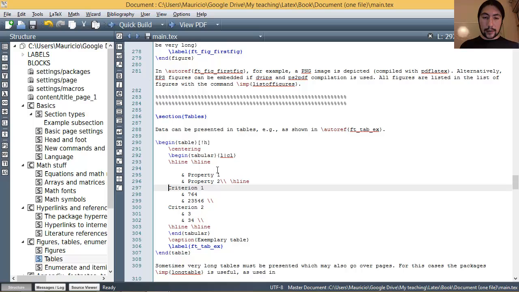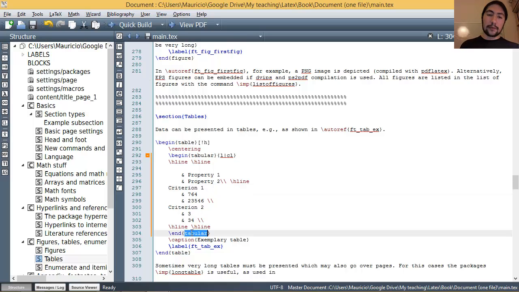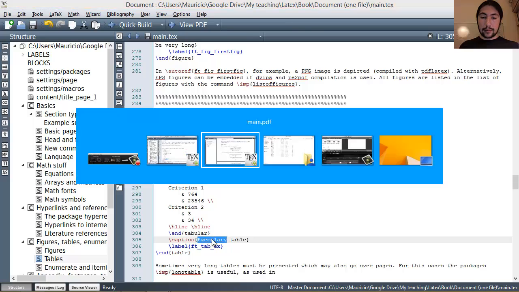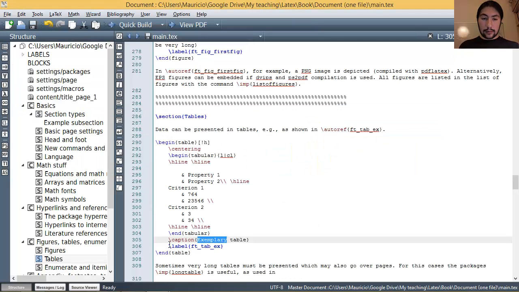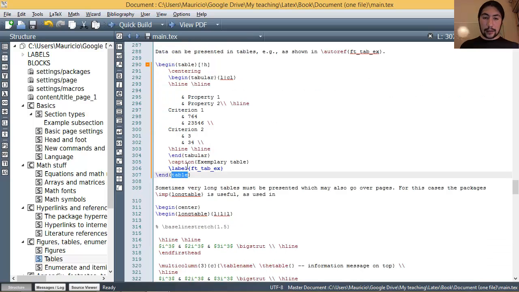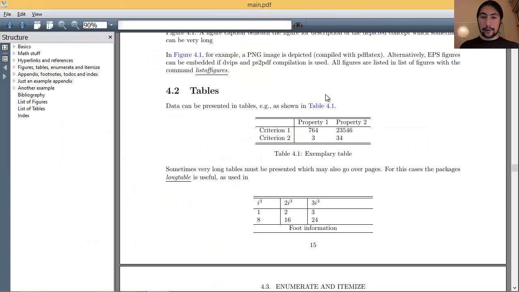And I'm going to finish my table with 2 lines. And after that, I'm going to first finish the environment tabular. I'm going to give a caption for the table, an exemplary table, what you can see here with the table number. And I'm going to give it a label. I'm going to finish my table. And I'm going to reference that as what you can see exactly there. I think that should be clear.